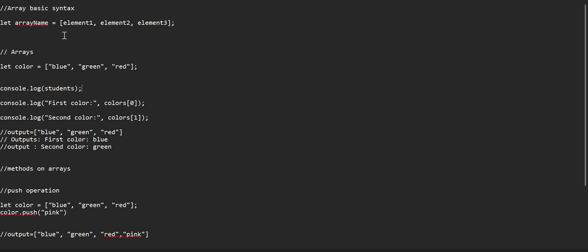The basic syntax of an array is the array name and the elements. I have taken an array of colors. Here I have printed the colors in the array, and I am accessing each element by index. At index 0 the element is blue, and at the first index the color is green.